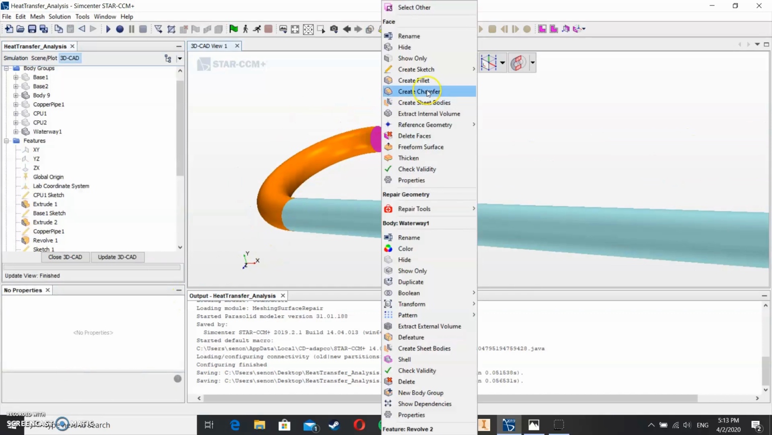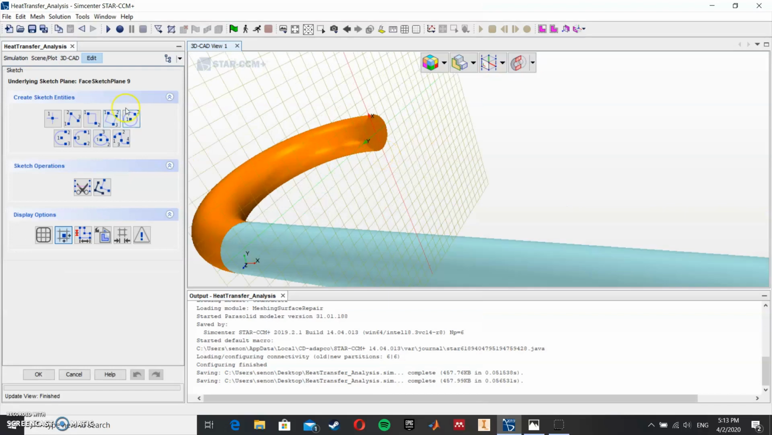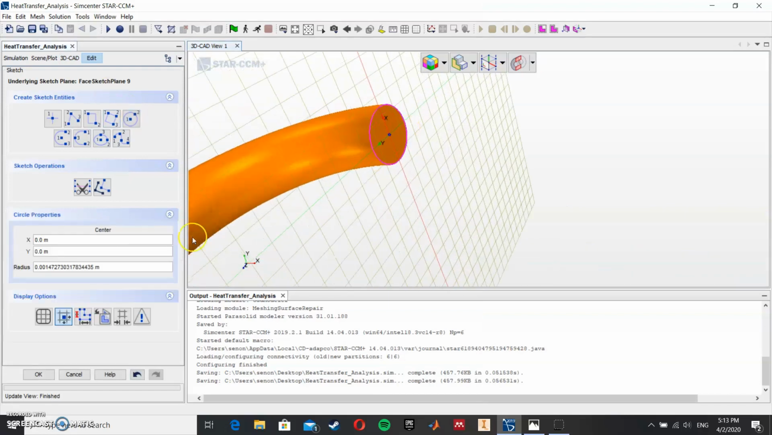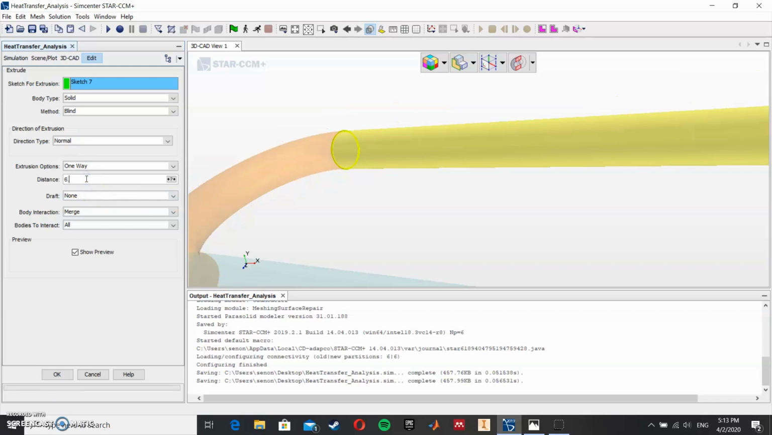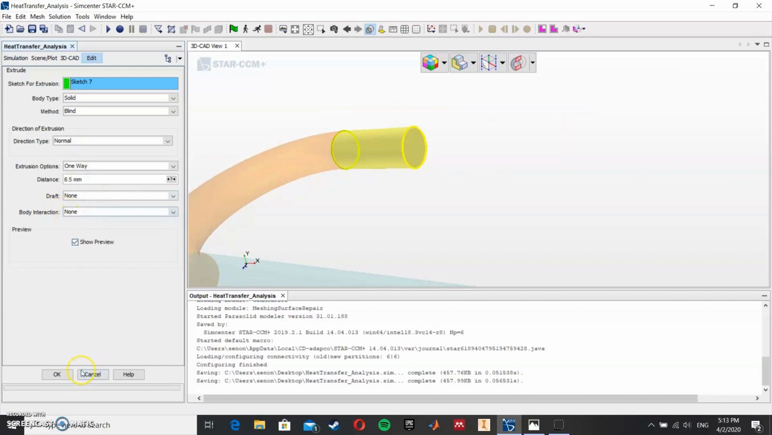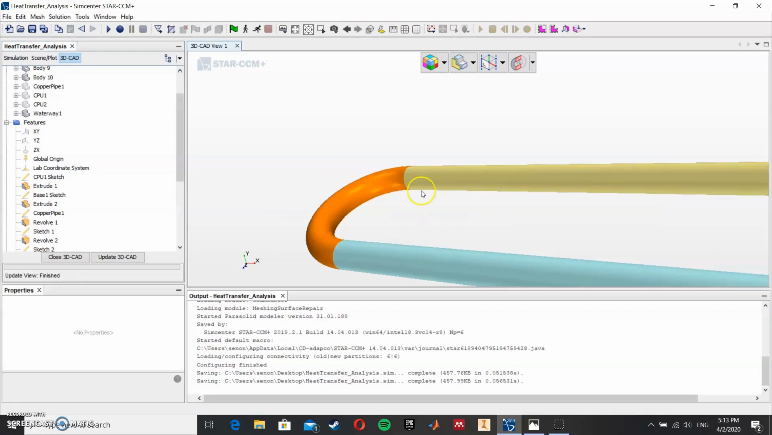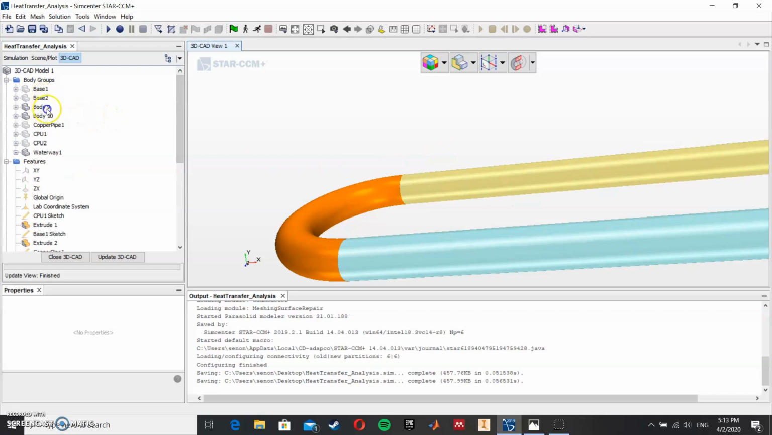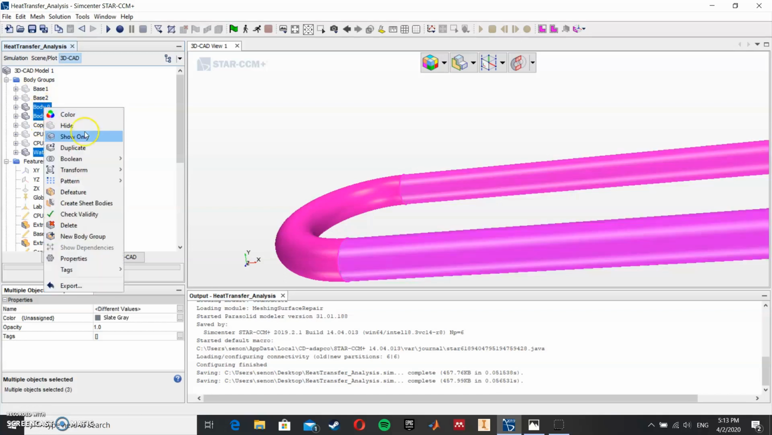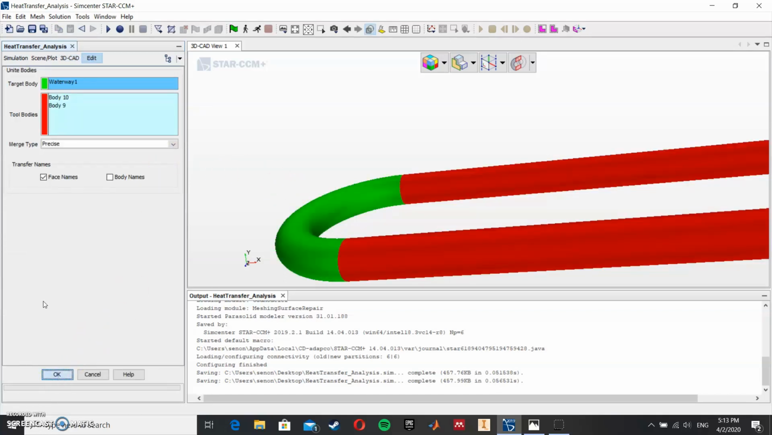Okay, and then do the same thing to this side. At face center, 1.5 millimeters. Say OK. Right click, extrude, 6.5 millimeters. Oops, not millimeters, centimeters. Yeah. Okay. Again, let's merge these. How can we do that? Just click on waterway, body 10, body 9, unite. That's it.